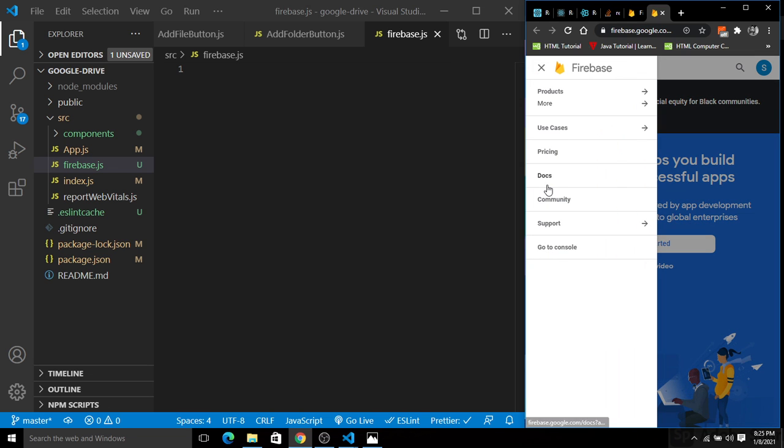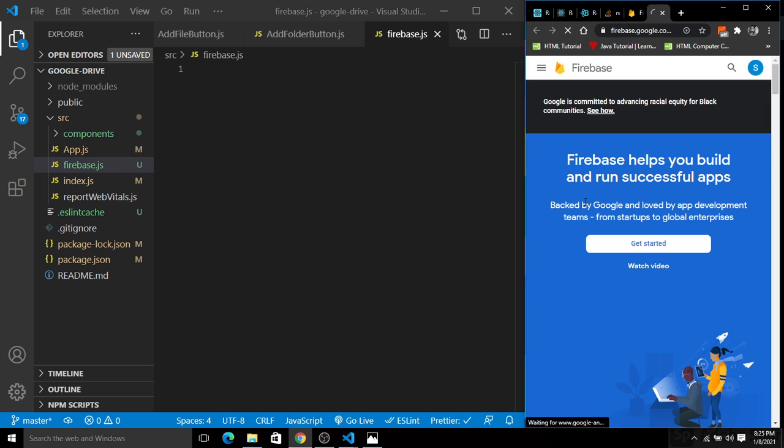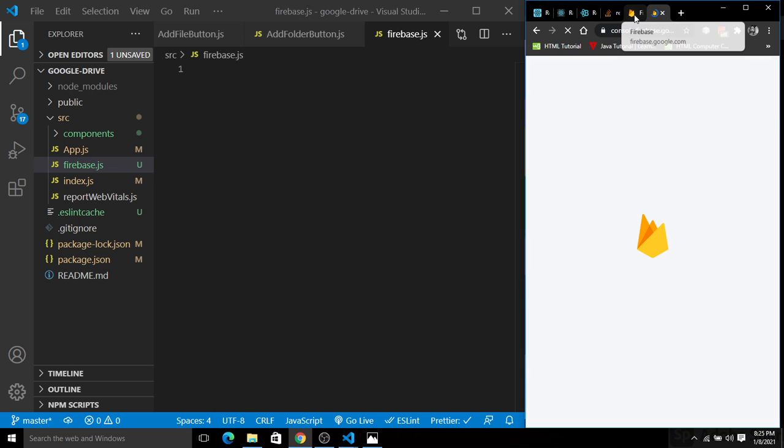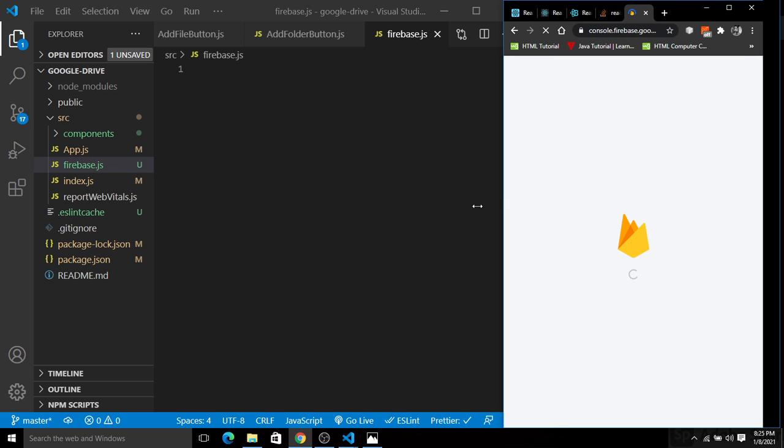So let's go back to the console here. Inside of this console, you guys will be able to see that we have already created a project called Google Drive clone. You can easily see the project here. It takes a lot of time here.